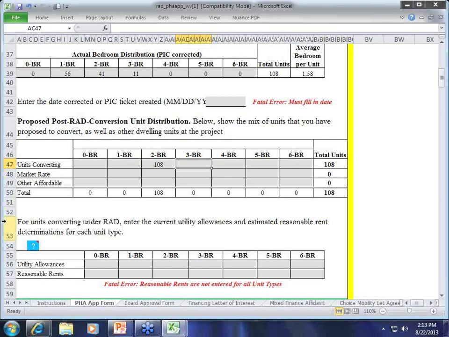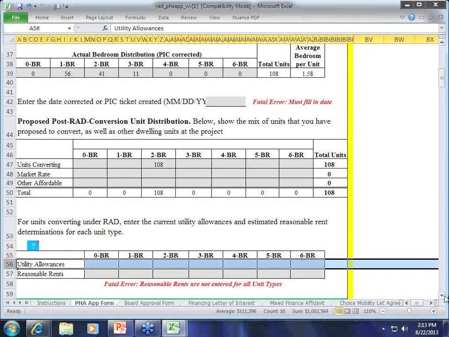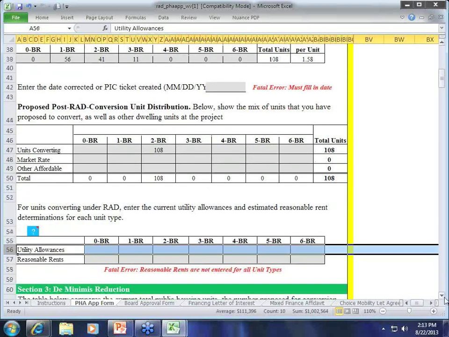The next chart is utility allowances. And this is really important because we have a lot of PHAs that unfortunately get tripped up here, and we probably could have provided more guidance or fatal errors. What we're asking you to do, where it says utility allowance on row 56, is enter the utility allowance that exists for that property today, and only if the property has a utility allowance.